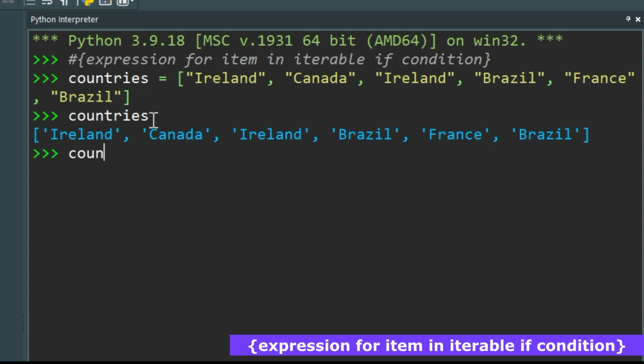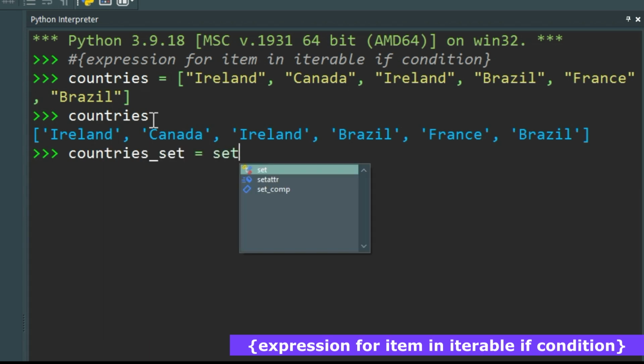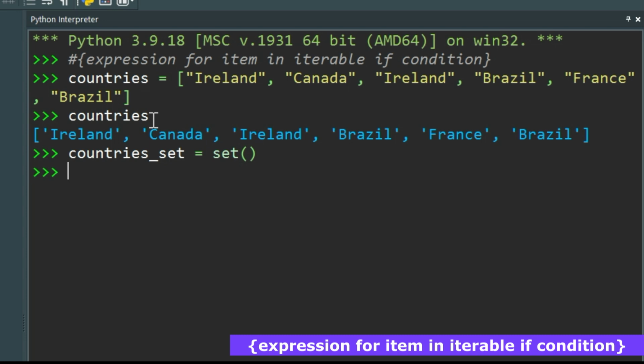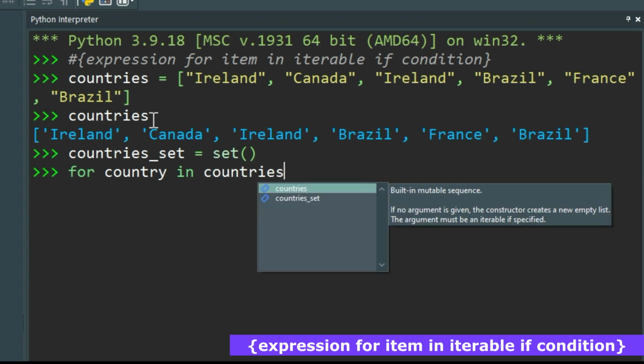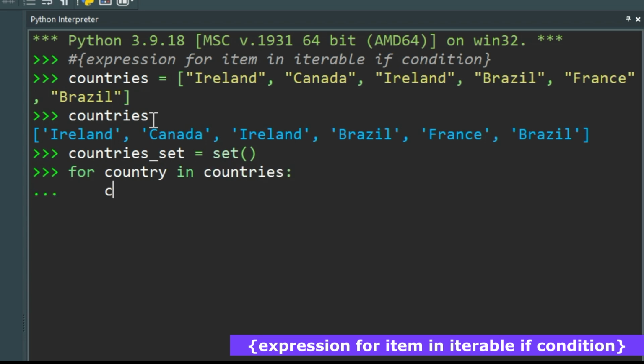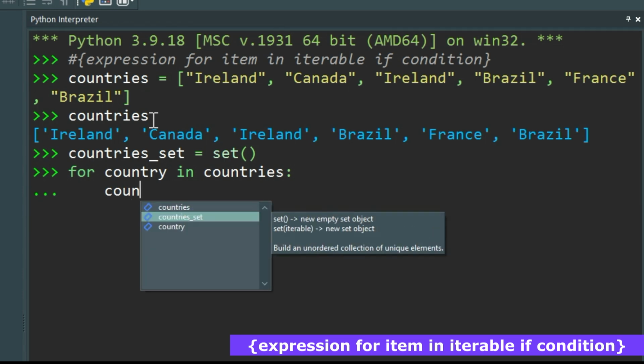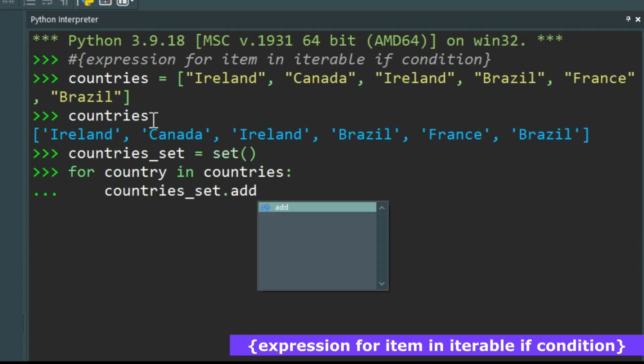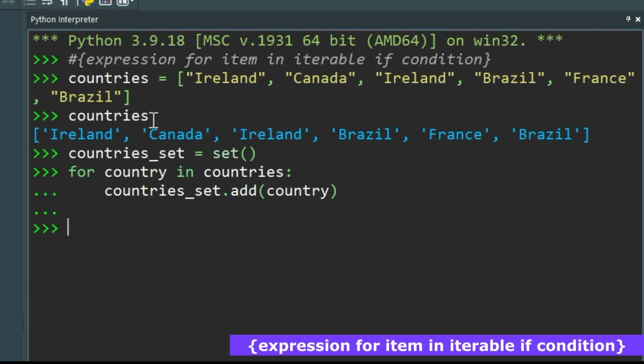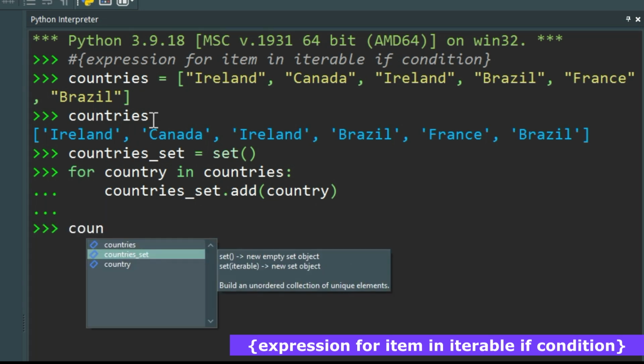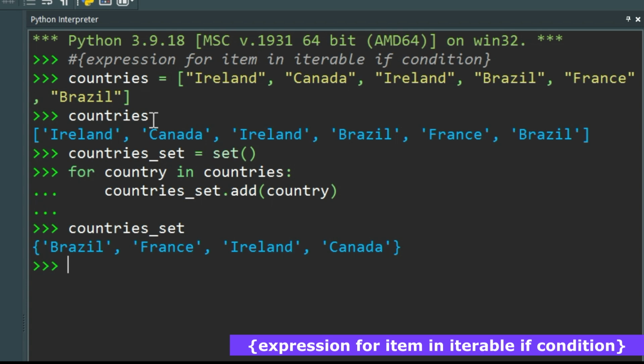We'll create a variable called country set and set that equal to a set. We'll then say for country in countries, we will add each country to our country set. Enter and enter again, and we will print our country set. We can see that the duplicates have been removed.